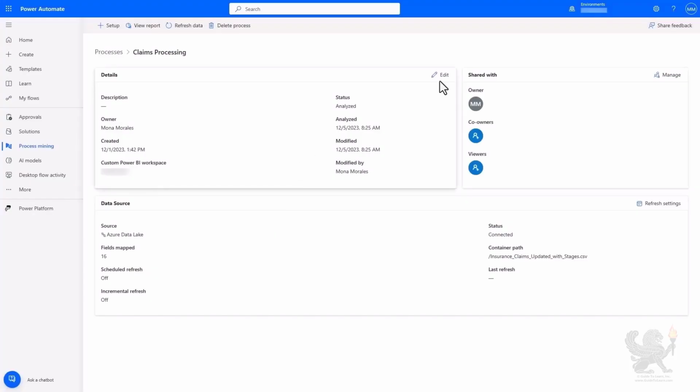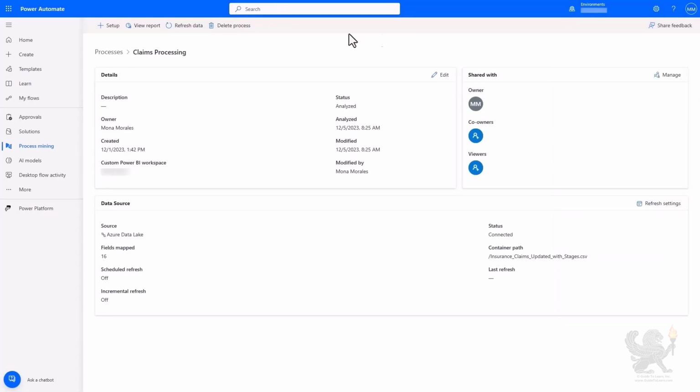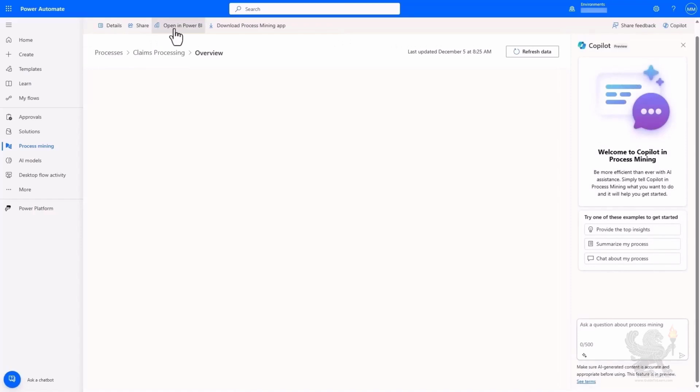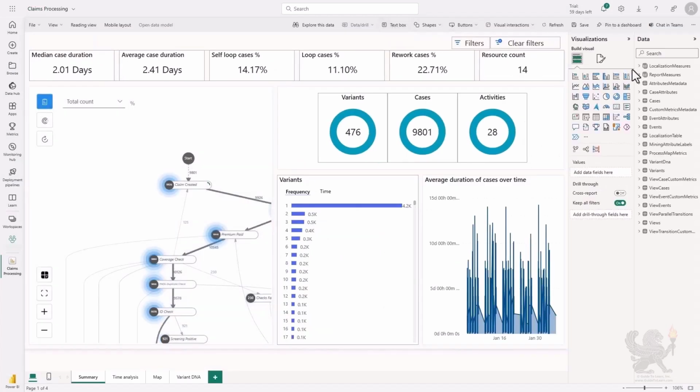Let's use that data to build out a custom Power BI dashboard to monitor issues and track improvements. We can publish the process directly into our existing Power BI workspace. Once the process is linked, we can navigate directly to the generated report in that workspace. From here, we can edit the report and access all of the data that was generated by process mining.